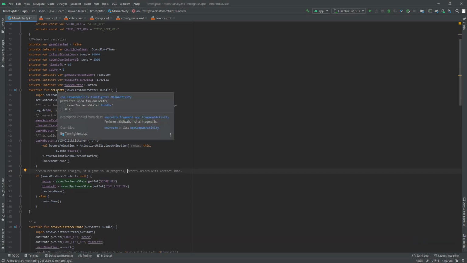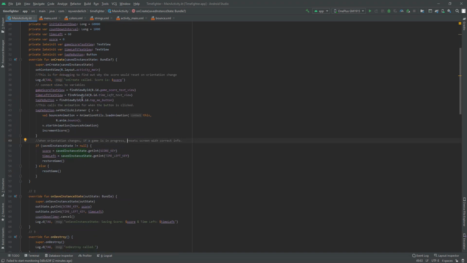And so this is when we actually create the instance that we're using. This log is for when we're debugging. We had a bug in the middle of, I believe, chapter 4, where the score would reset whenever we change the orientation. So this is to do some logging. We have our connecting our views to our variables here using the R file, and then the actual call to the animation. And so we call the animation, then we increment the score, calls the increment score function.